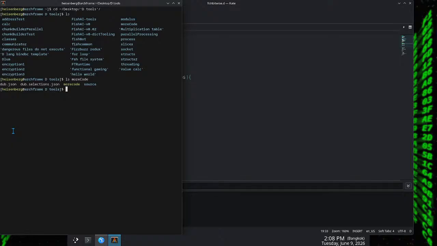LS... What are we looking at? LS fish runtime? Why does it have dub?